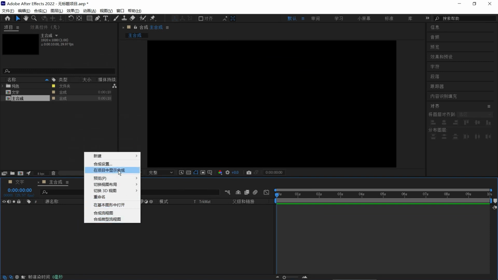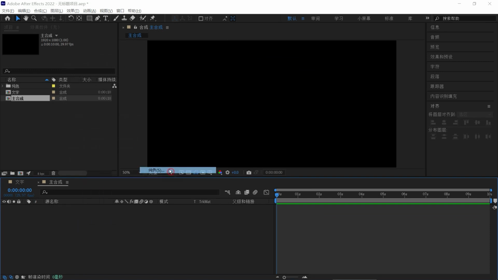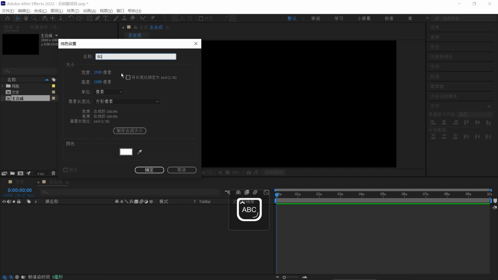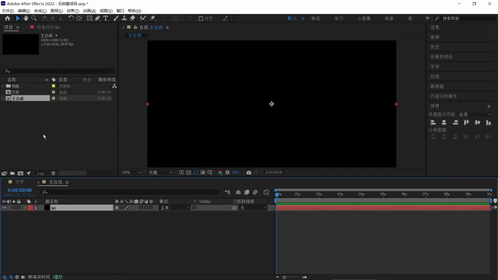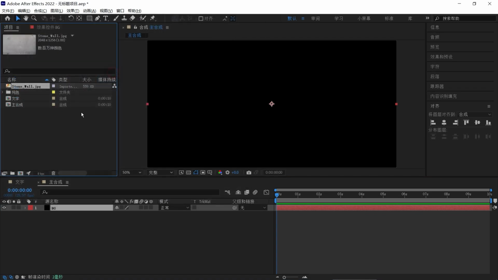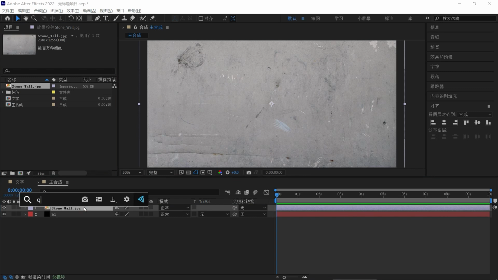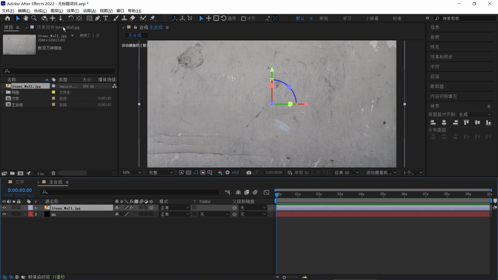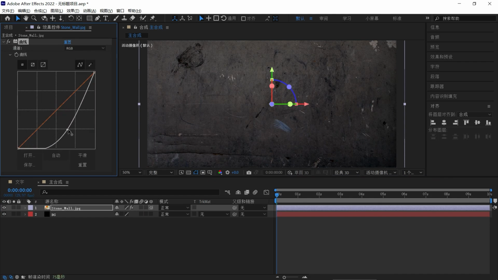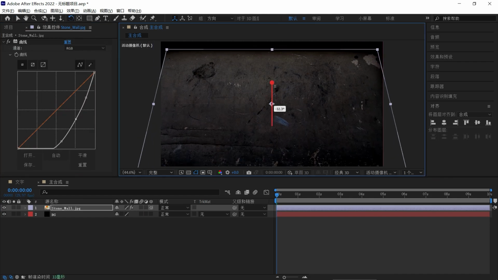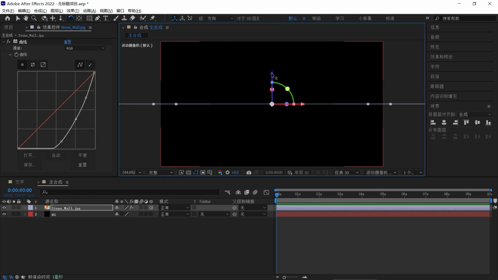Add a solid color layer as background. Load a texture image as the floor. Add a curve effect. Enable 3D. Lower the curve. Darken the floor color. Rotate the x-axis to align with the ground.